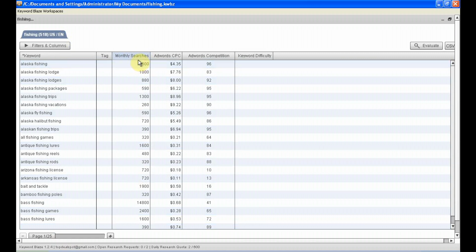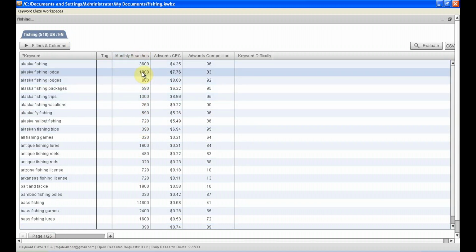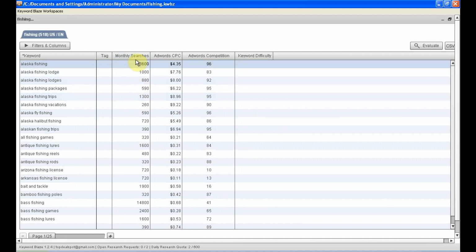Now this is in your local area. So if you chose United States, this is in the United States. This is local, not global. So just so you know that. Monthly searches, again, you can sort the column by clicking on the heading. AdWords CPC, cost per click. This shows you how much you can expect to get paid when you target these keywords in CPC campaigns. This is AdWords competition, so you can gauge the level of competition out there for that particular keyword.